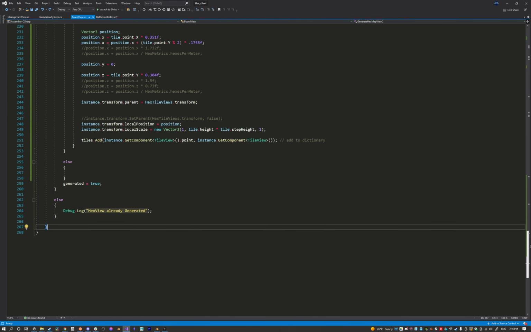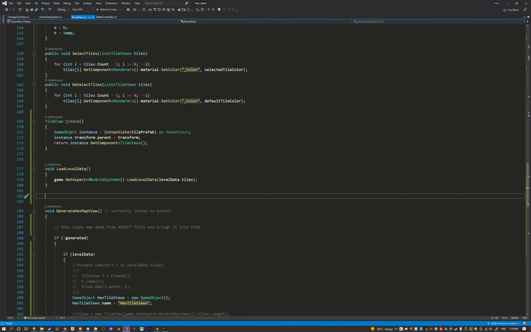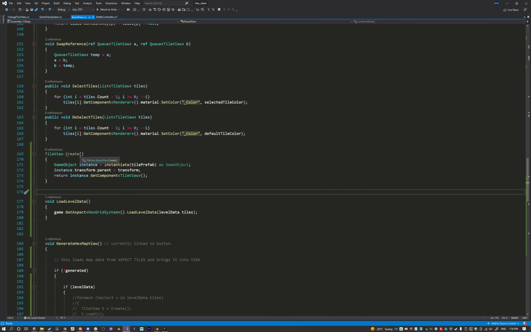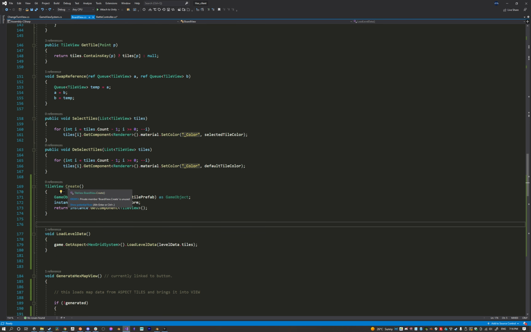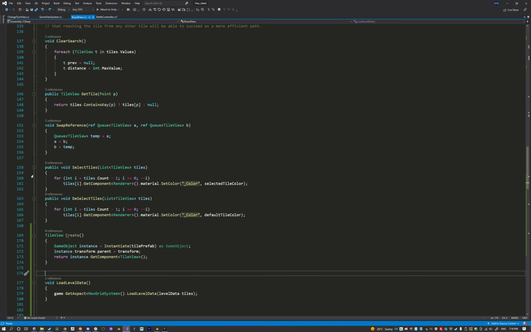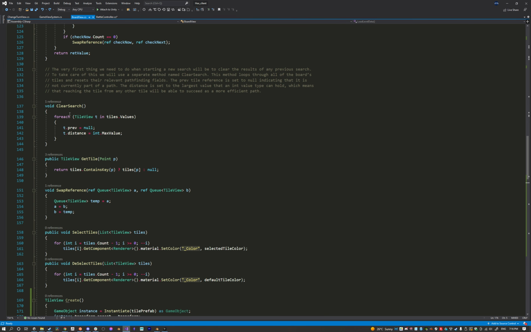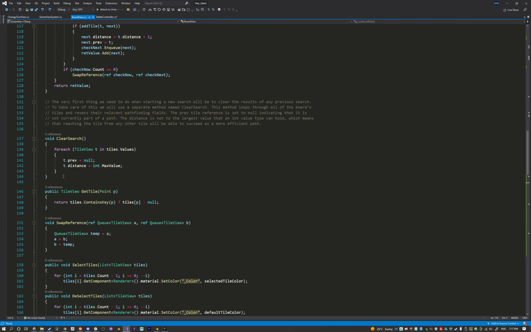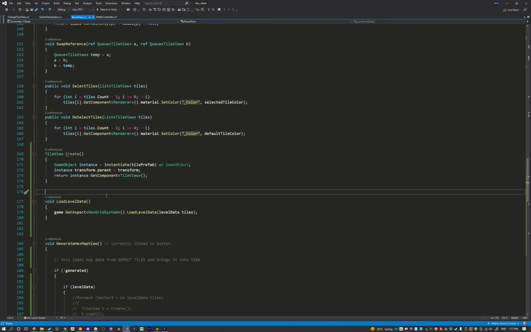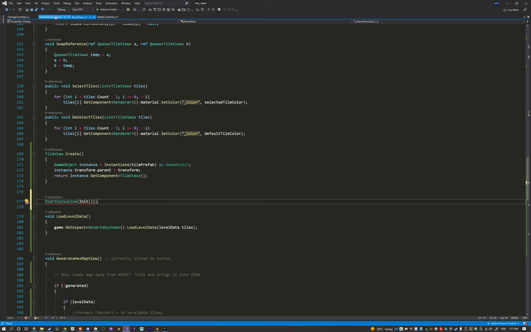Generate hex map. So, you know, generate hex map is cool. I could put it load level data, create tiles, which doesn't seem to be used at all, which is kind of strange. I think create tile would be. Delete tile, select tile. All this stuff is not even being used. Swap reference. Tile view, clear search. Okay, well, I'll put it right here, like this.